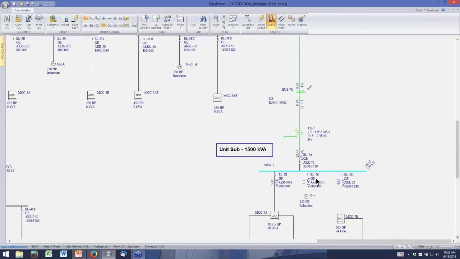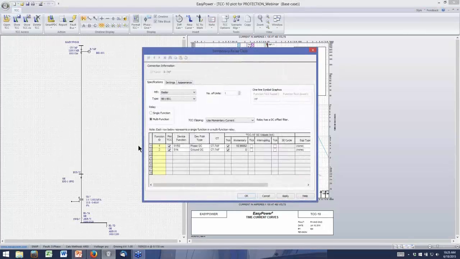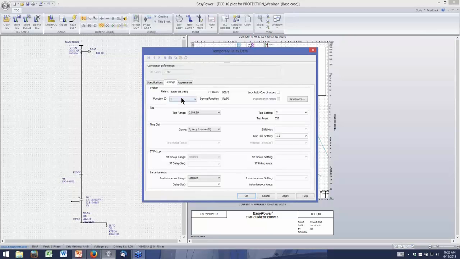Yeah, we'll go down. This guy and this one. All right, so what I'm going to do is double click on this curve to get my data. And the phase overcurrent is function 1, so that's going to be this one. I'm going to go to settings and then make sure I'm on function ID 1. So here's my time overcurrent settings. I have tap 2, very inverse, time dial 1.2. And down here is my instantaneous.